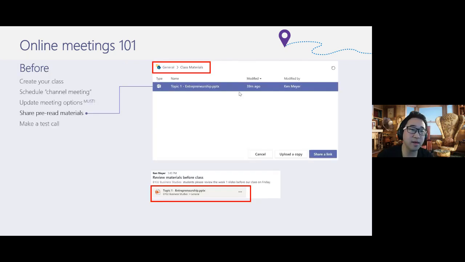Okay, so moving on. After you update the meeting options, making sure that you have extra layers of security, the next thing you would want to do is maybe share some materials to preview. If you're thinking about sharing PowerPoint or any kind of files, we recommend you use the class materials, which is a special folder dedicated for EDU. When you go to the general channel and the files tab, there's going to be a class materials folder. What that means is that everything you store there, by default, students won't be able to edit your files or mess up your content. So definitely you can do that.